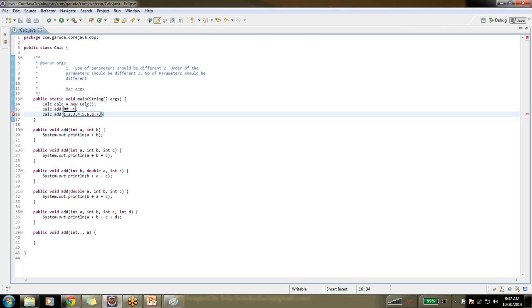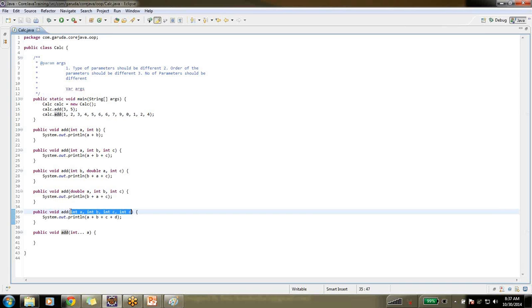basically the number of parameters should be different. See, if you see the parameters here, 2 parameters, here 3 parameters, here 4 parameters. Even though the data types are same, if the number of parameters are different, then it will allow. So whenever you are writing 2 methods with the same name, out of the 3, any one of the rules should be followed. Minimum of 1 rule should be followed.